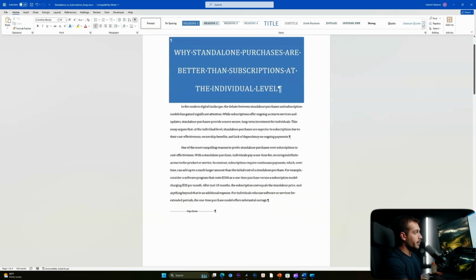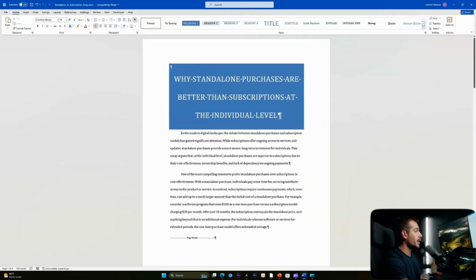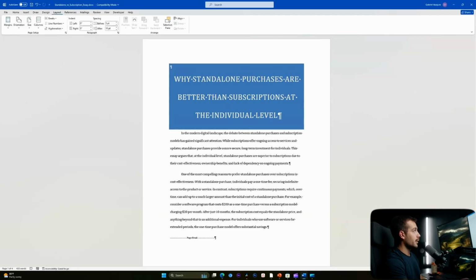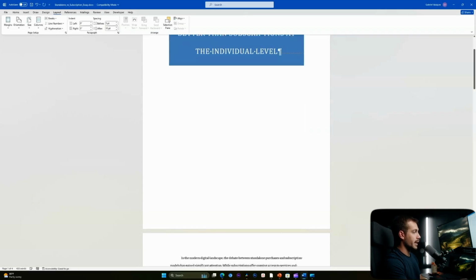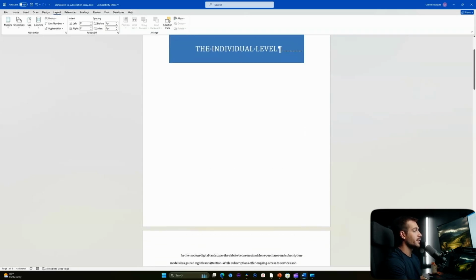Now that worked, but now our text is all the way up here on our title page, which we don't want. I'm going to click over to the Layout tab and click this little icon that says Breaks. We can see we have a column for section breaks here, and we're going to click Next Page. All right, so I have successfully separated these sections.